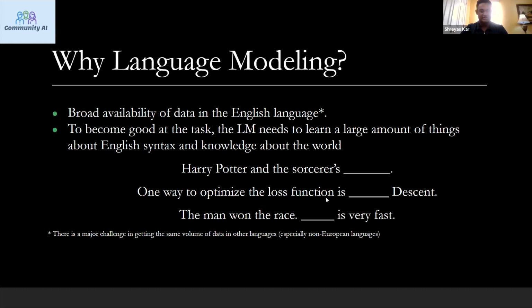Second, one way to optimize a loss function is dash descent. The answer here is gradient descent. And in order to understand this, the language model really needs to understand something about machine learning, right? Or else it just wouldn't be able to answer this question. Third is this one. The man won the race. Dash is very fast. The answer is he.